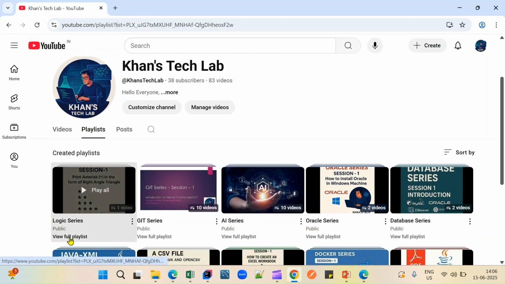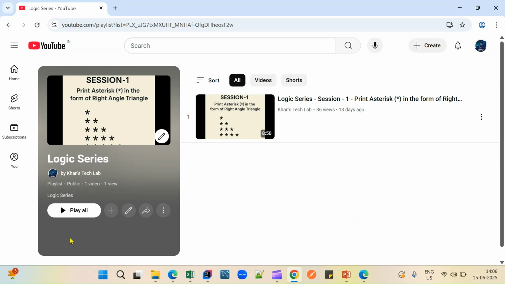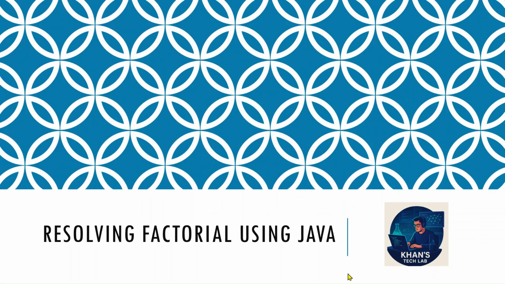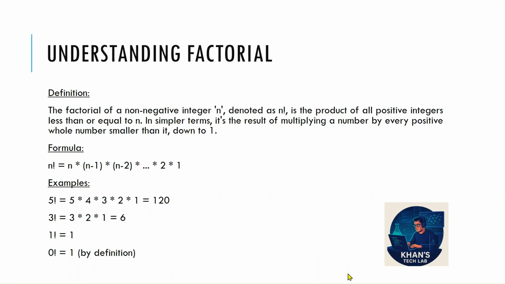Today we will work on logic series. As you know, we already covered one session just to introduce the logic series and print asterisks in the form of a right angle triangle. In today's session, we will learn the logic of factorial. Solving factorial using Java is very simple. First, we will understand the factorial.